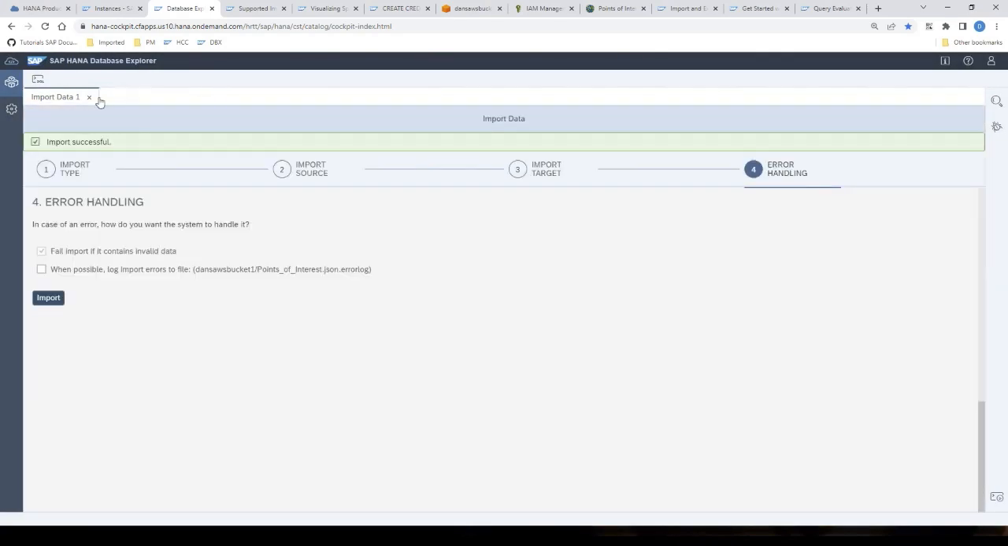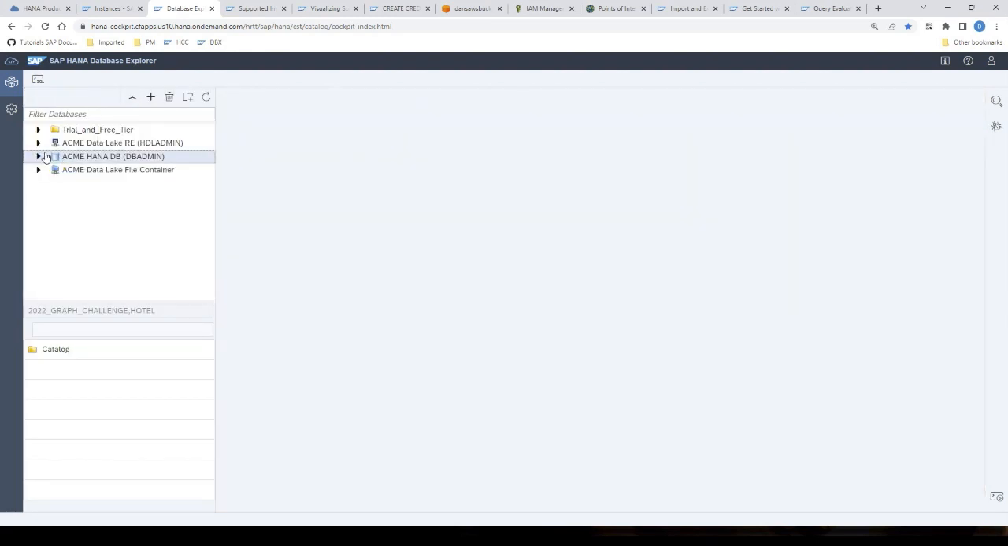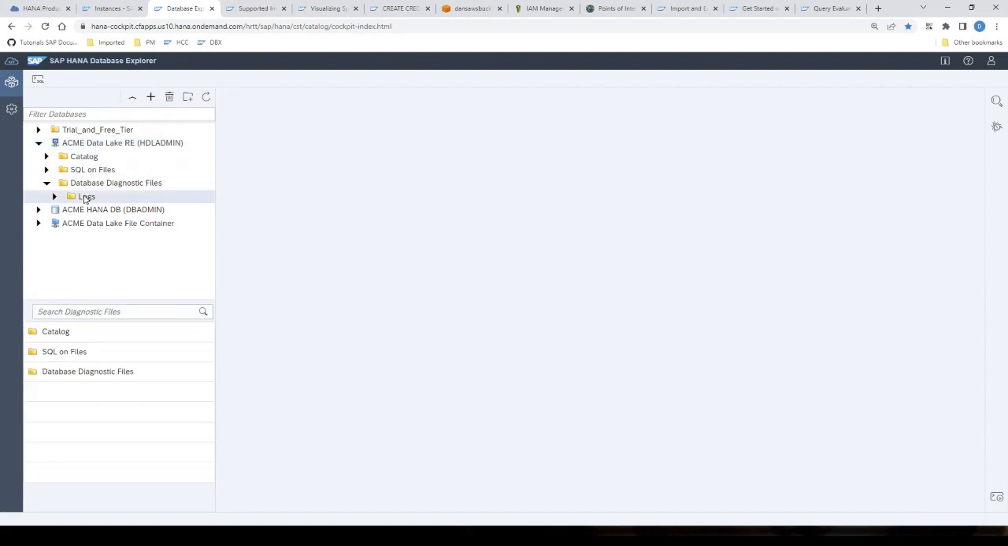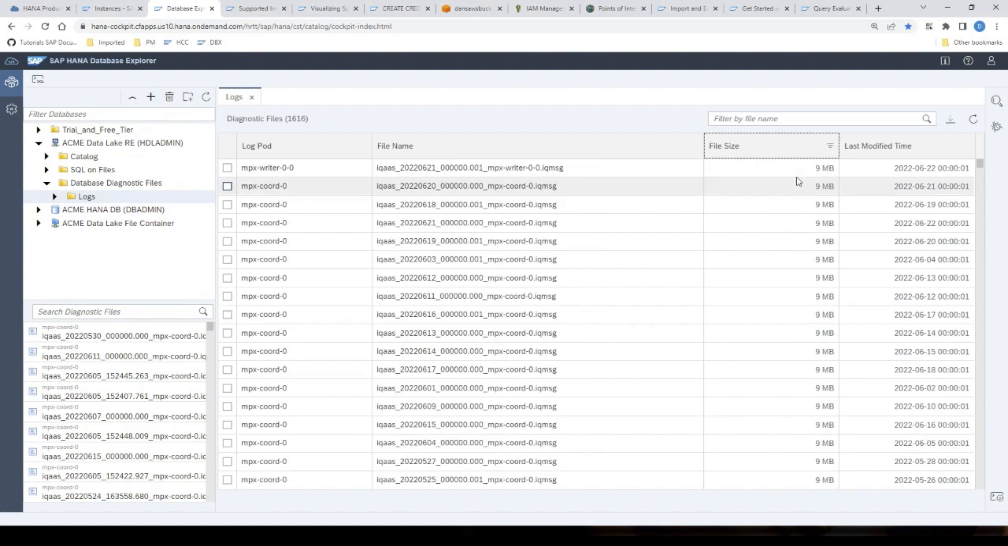Okay, and then the last feature that I wanted to highlight, I'm going to switch now to my data lake relational engine. And I have, again, this new folder here, database diagnostic files. And within here, I can see a list of the different server log files and query plans. I can quickly find one. So I'm just going to change this to look at a large file here.